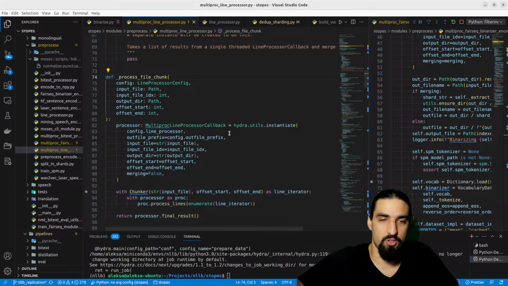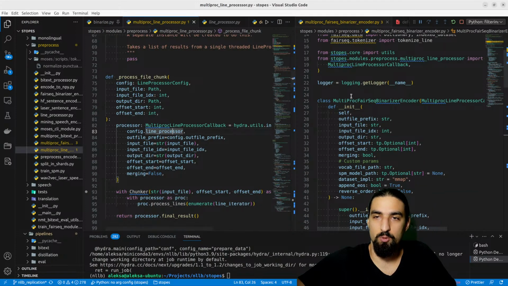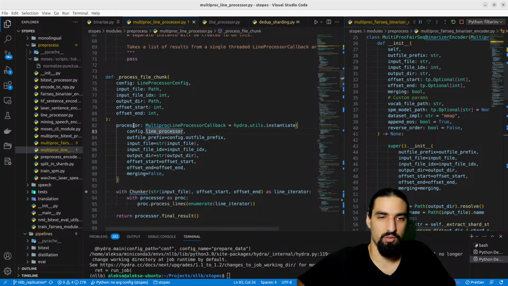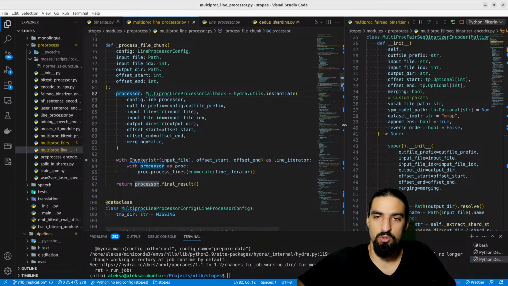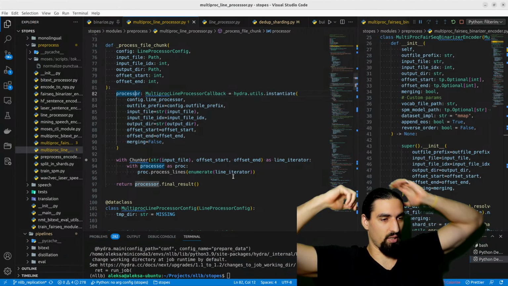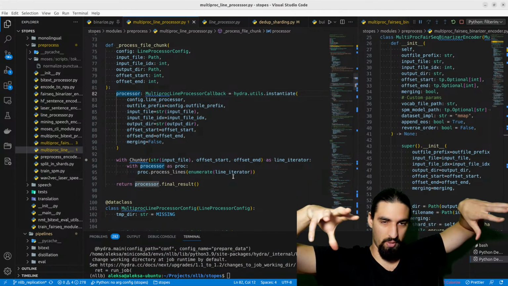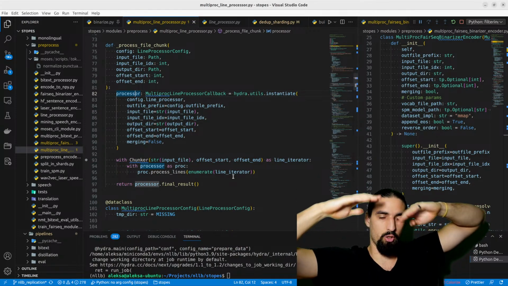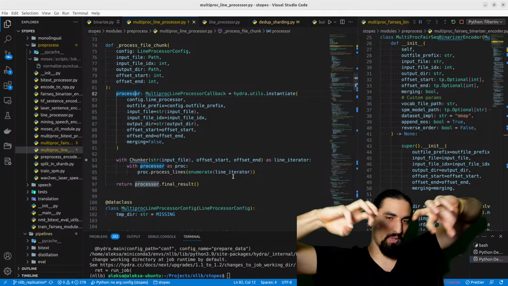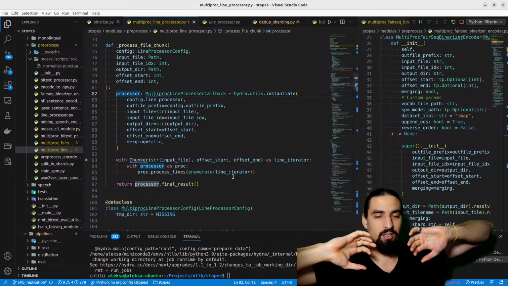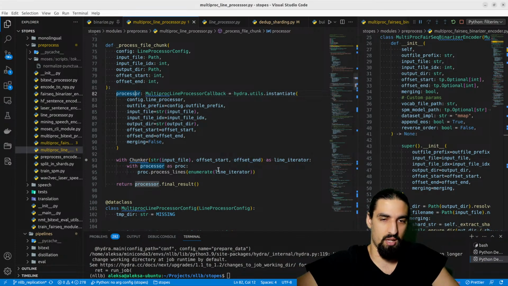And the process file chunk instantiates the line processor, which is basically the class we saw here, this one. So it instantiates it and then uses it to process the lines. So all in all, what this does on a high level is massively parallelizes analysis of those previously processed shard files, goes through them line by line, calls the SPM, gets the token, stores that into an mmap. Meaning the mapped data set.